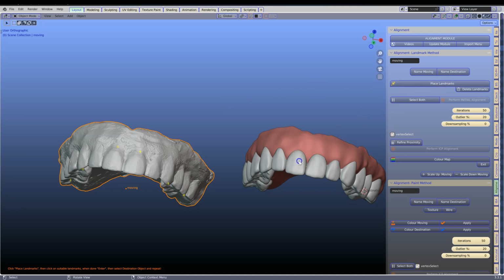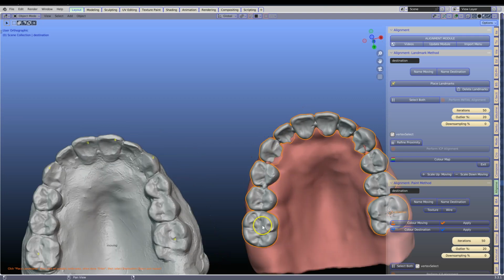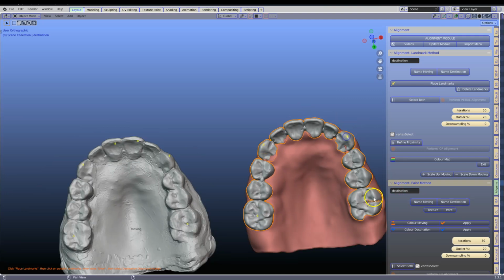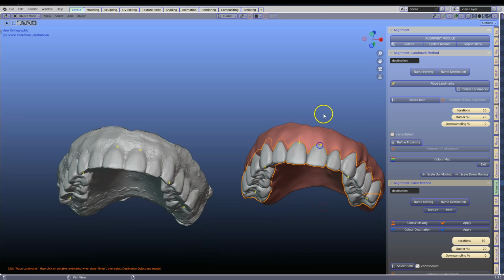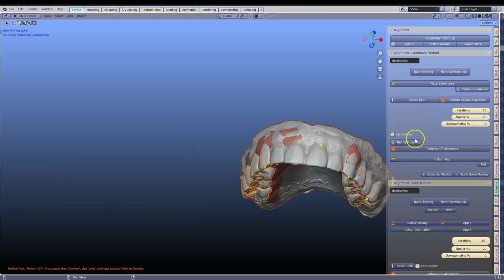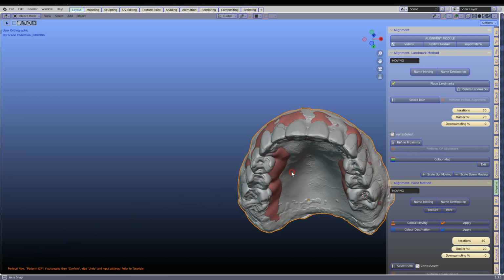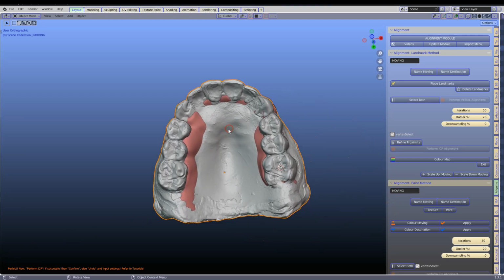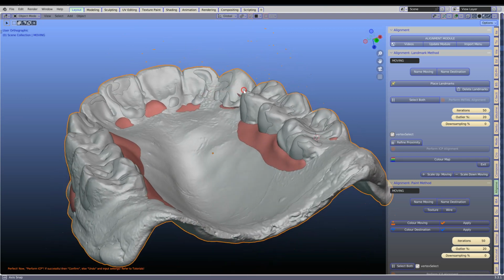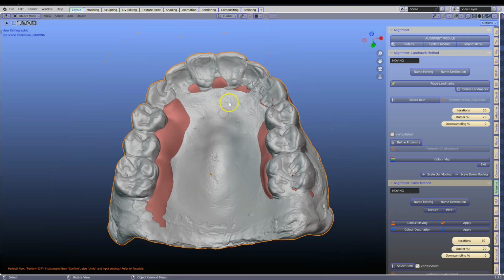Then we're going to take this one and place landmarks. We're going to do exactly the same thing. Okay, enter, select both, perform initial, and then perform ICP alignment. And then let it do its magic. Great, this is looking really good. So just double check that it's more or less good in alignment, and then we're going to go to the denture module.